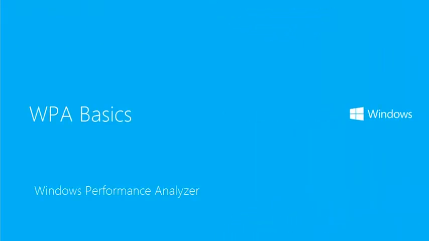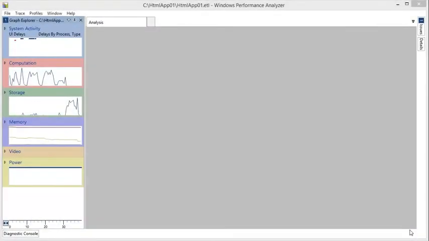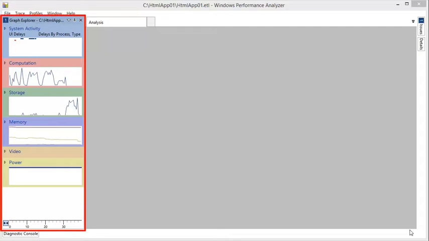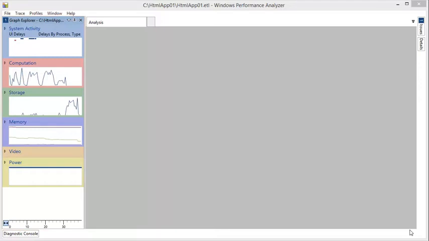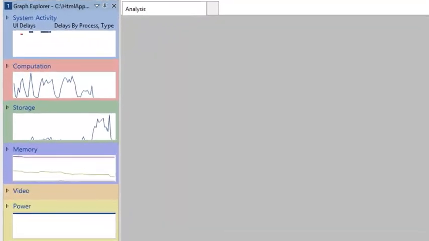Learning to navigate the Windows Performance Analyzer, or WPA, can help you find the cause of performance issues. When you open an event trace log in WPA, the Graph Explorer is on the left and an Analysis tab appears on the right. Through Graph Explorer, WPA takes information in the trace file and groups it into logical categories based on subsystems. For example, everything related to the CPU is in the computation category. Everything related to the hard disk is under storage.